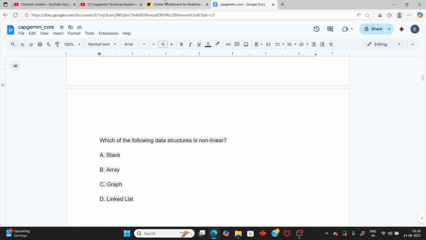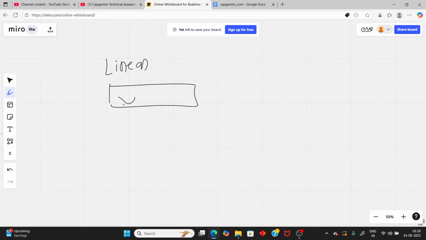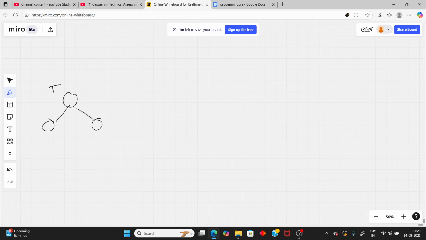Which data structure is linear? Basic data structure has two types. One is linear. Linear means sequential access, like in an array, you can access sequentially, in the linked list also. But the tree and graph structure, like you have a tree, this type of data structure or graph, so tree and graph are actually non-linear data structures.